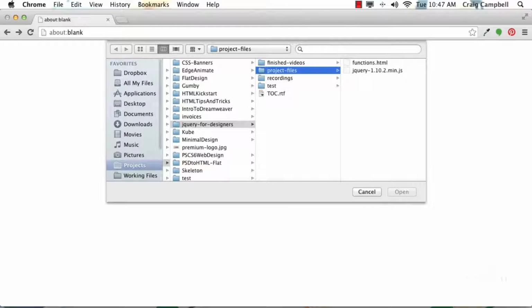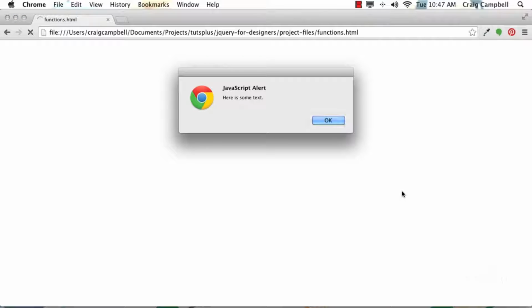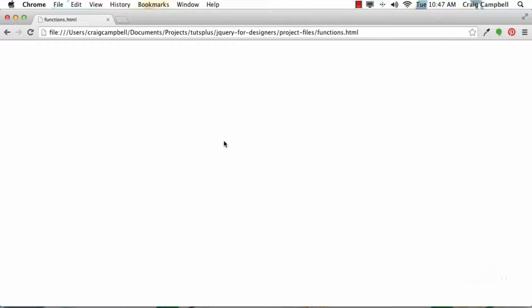I'm going to jump over to Chrome. I'm going to hit Command O or Control O on a PC to open up a file. And in our project files folder, I'm going to open up this functions.html file that we just saved. So we're going to click on Open. And as soon as that file opens, we see our JavaScript pop-up. It says, here's some text. And we can click on OK to dismiss that dialog.